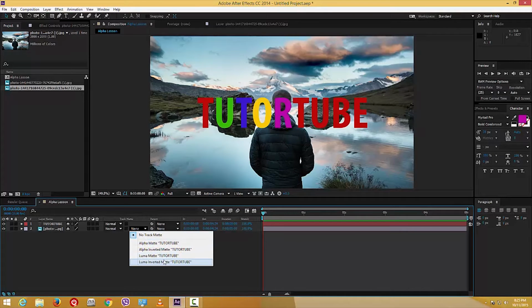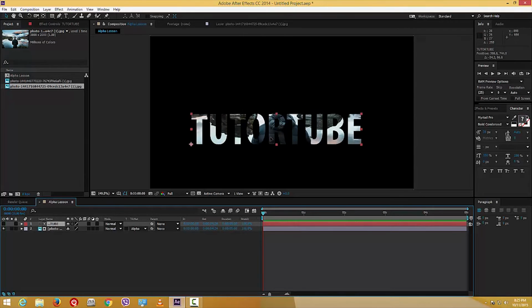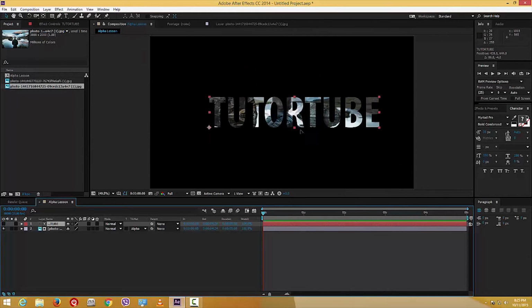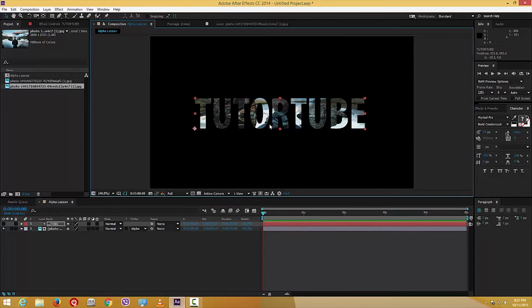So let's see what it does. Let me choose alpha matte tutor tube. And as I do that, you can actually see that it takes the alpha channel of my tutor tube layer and applies it to the photo. So if I were to move the text, you can actually see that the background doesn't move, only the text moves. So you can have a cool effect right over there. And the good thing about this is it also works great with video. So if you want a video playing in the background, you can do that as well.